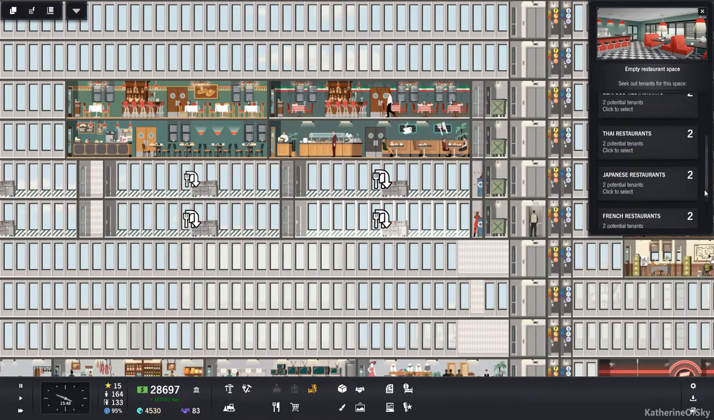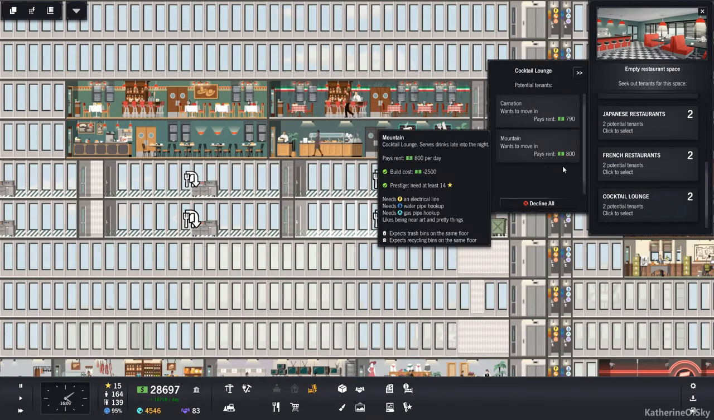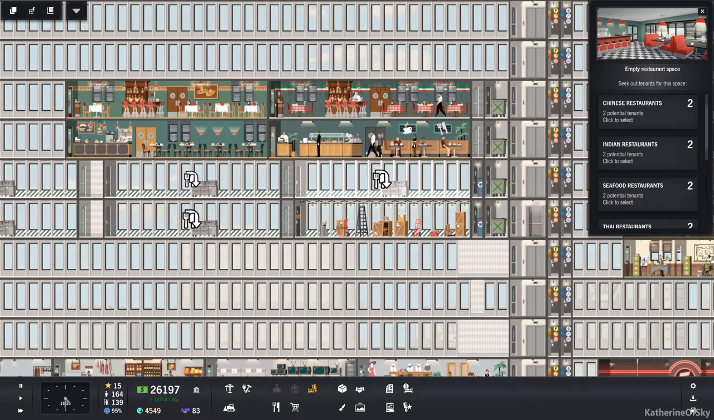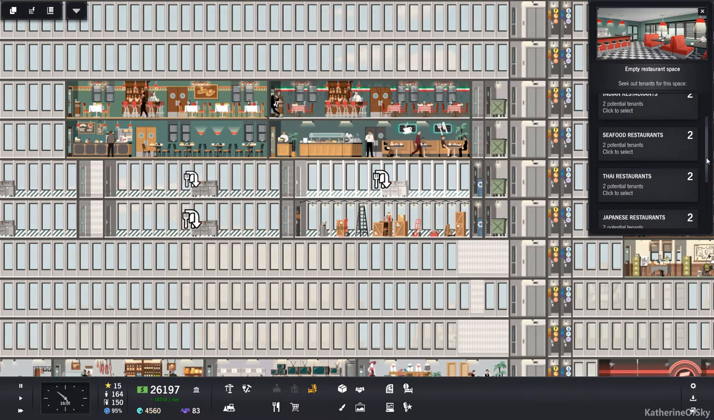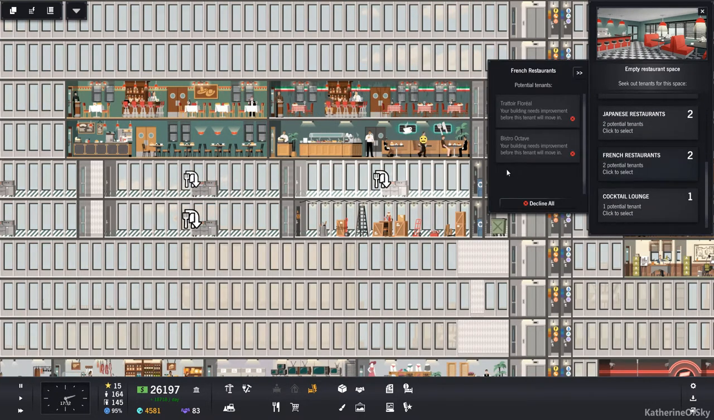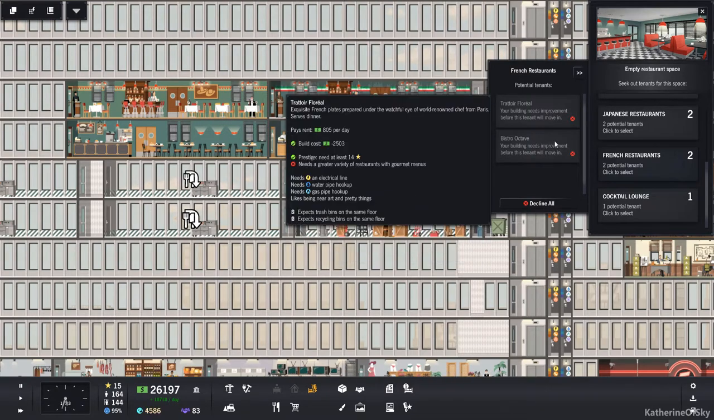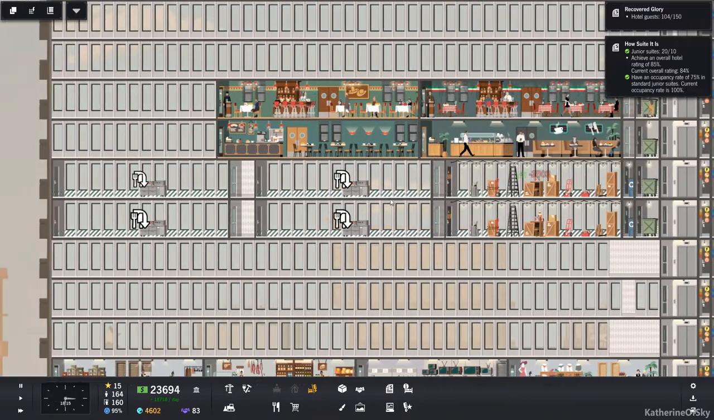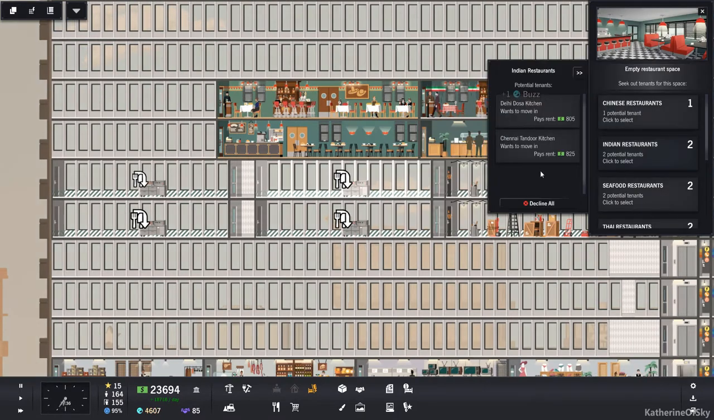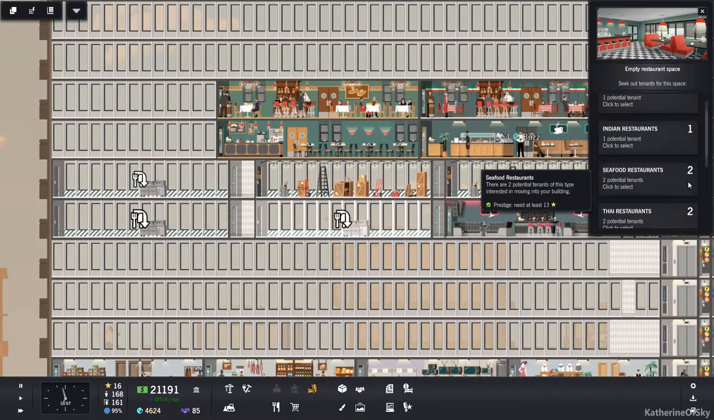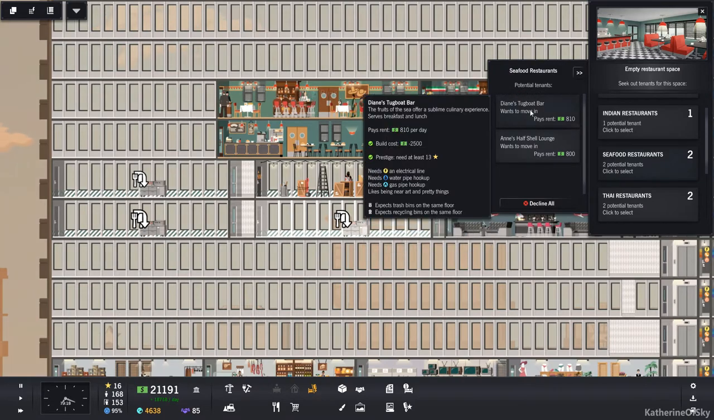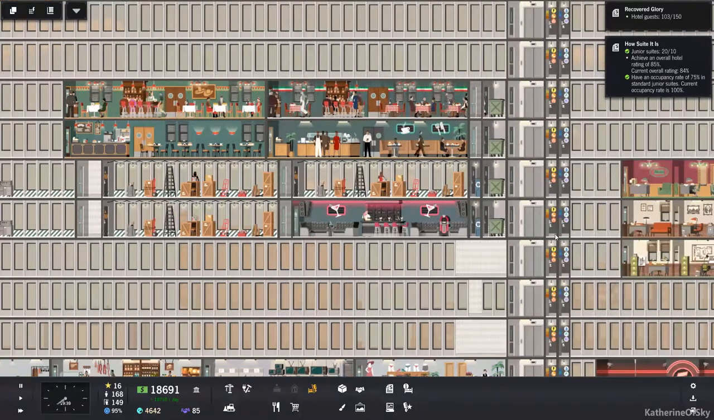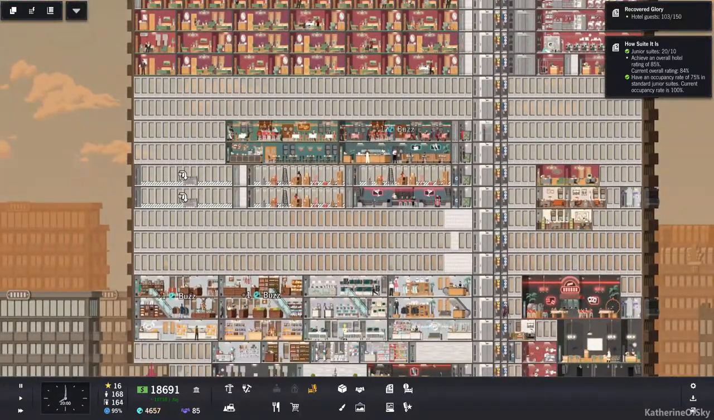Right, so let's start with the fancy. Let's go with the cocktail lounge out here. And then we'll go with the French, but we don't have the French. So let's go with Chinese. Chinese is always good food. Indian is very tasty food. I love the seafood restaurants. I grew up with Cajun food, so I'm always excited about seafood restaurants.